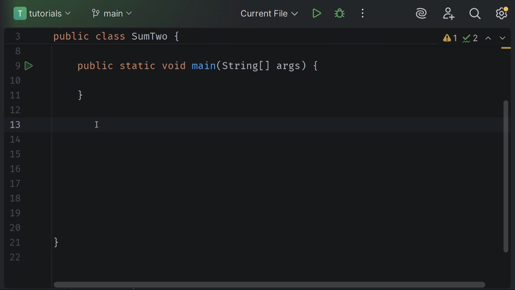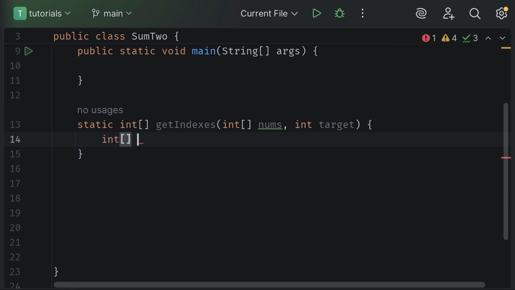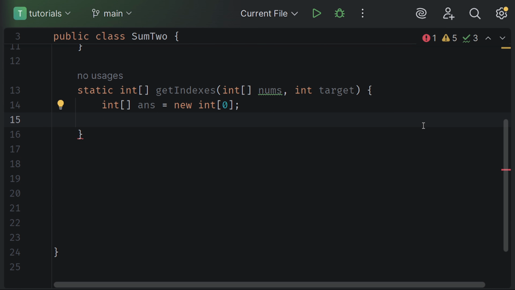So here I will declare a function, static, and it will return an int array, and the name will be getIndexes, and we will pass two parameters. The first one will be an integer array, numbers, and also the target, so the name will be target. Now we need a third array to return that. So we will say int array answer is equal to new int, and right now we will pass 0 here.